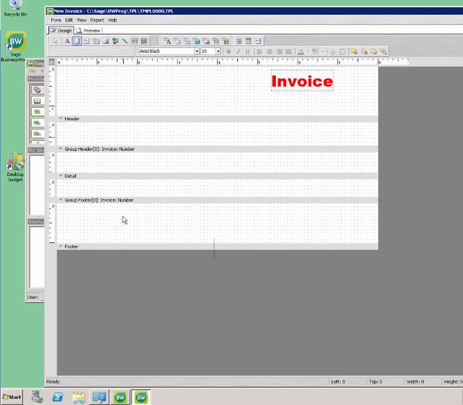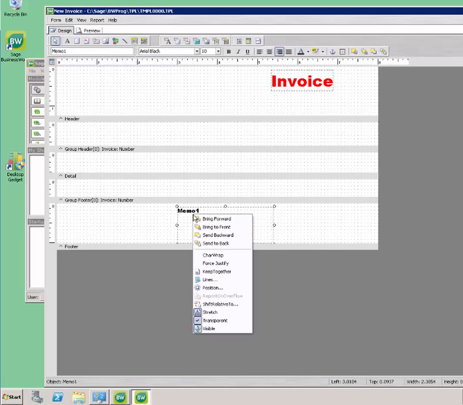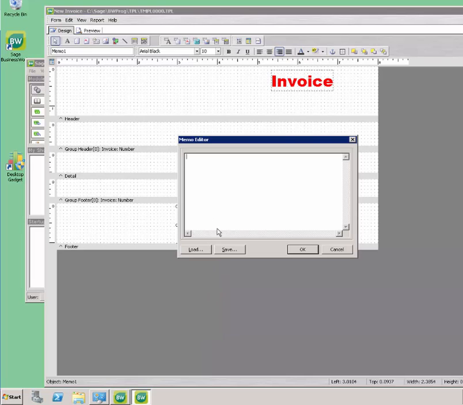Okay, let's go ahead and add a memo field to the form. We're going to add a memo to show maybe a little note saying all payments are due within 30 days. We're going to center this in the middle of the page. And then we're going to go ahead and right click on the item, and we're going to go to the option that says Lines. This brings up a little notepad-like editor where you could say something like, all payments due within 30 days. Thank you, and we appreciate your business.